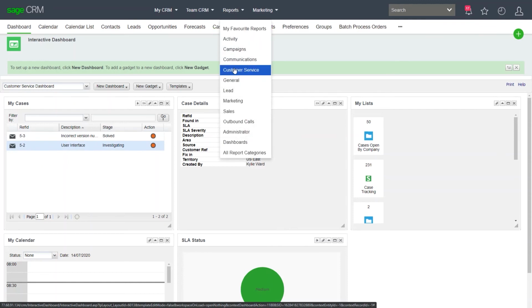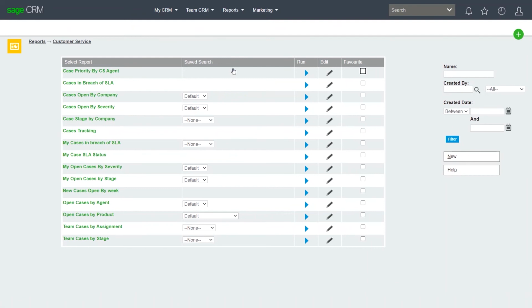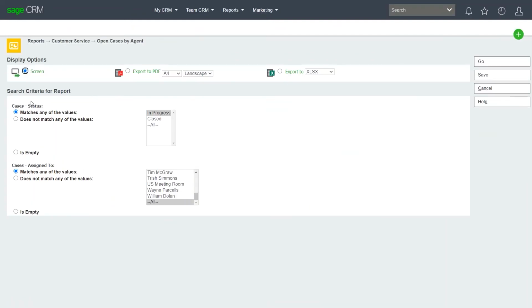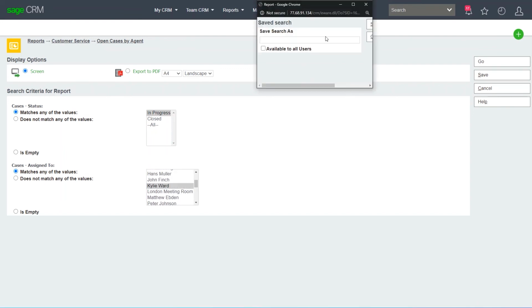Additionally, static reports can be run from within Sage CRM to display a specific report to the user. In this example, the Open Cases by Agent report is being run. You can select the display output as to screen, export to PDF, or export to XLSX. You can also filter the report based on the report design by status and assign to, and even save the filtered report so that it's easy to run the report again with the same options.